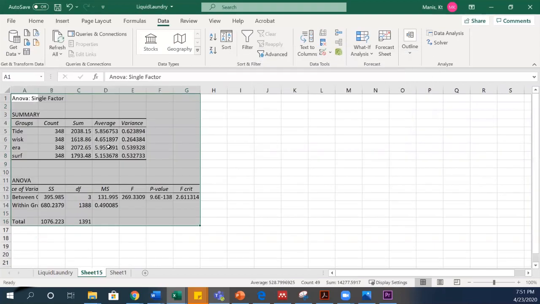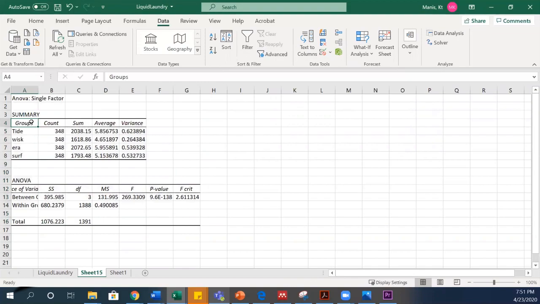And we then have our output from the analysis of variance. From here, we can see we have our summary, which gives us a count of each of the different purchase occasions where the price was taken. And so here we have the price of Tide, the average, the sum, and the variance. And we have that for each of the groups that we're looking at.